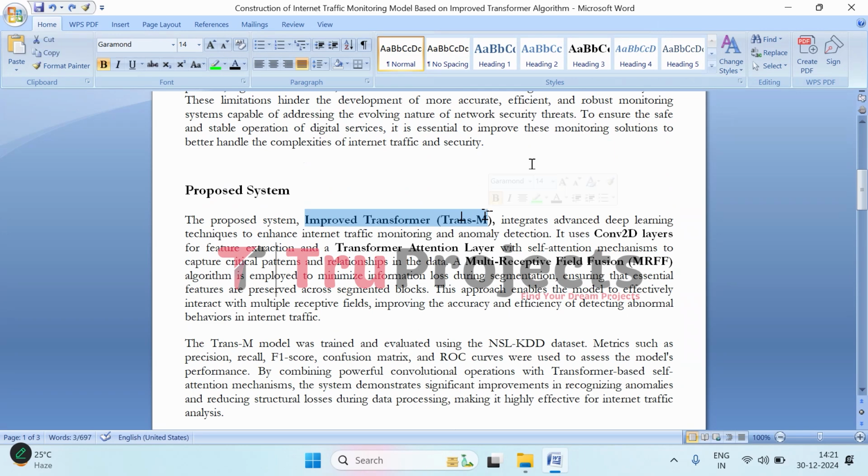This system is designed to make monitoring internet traffic more effective. Here, it combines two advanced technologies. A convolutional 2D layer, which is a deep learning layer, is incorporated. This helps the system pull out the most important features from the traffic data. Then the transformer attention layer with self attention is incorporated, which is really good at figuring out how different parts of the data are connected, allowing the system to recognize patterns in the traffic that might show something suspicious.